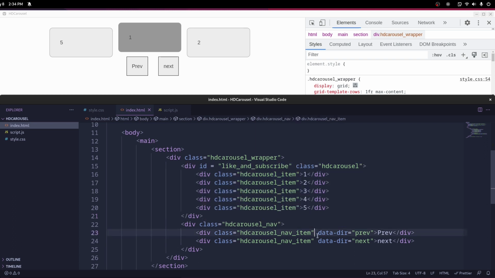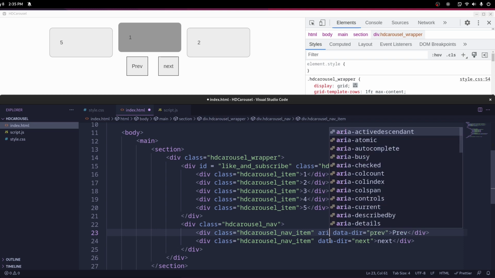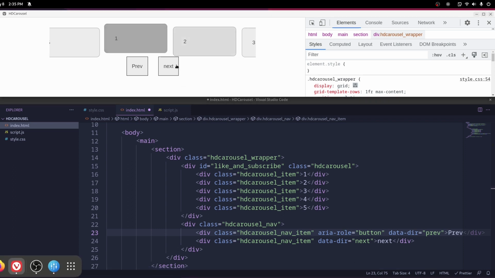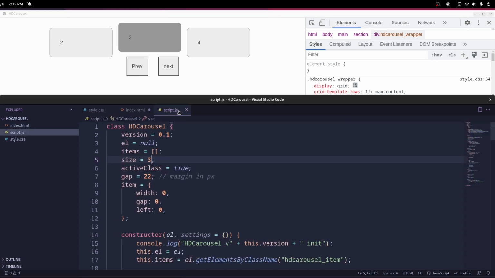I'm going to do some screen reader stuff. Even something like aria role equals button goes a long way to making this more accessible. So I'm going to be doing some stuff like that. An automatic timer: right now you have to manually press next or previous, which personally for me is usually the best way to go about it. But sometimes you might want to have this on an automatic timer, automatically every 8 seconds or whatever, go next.